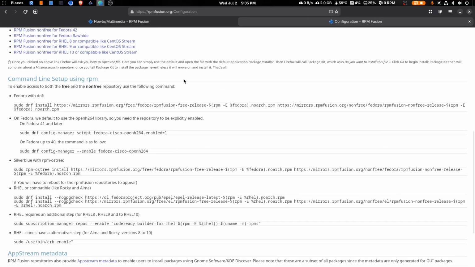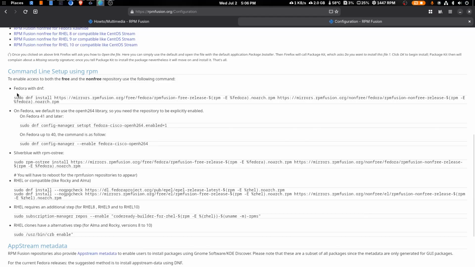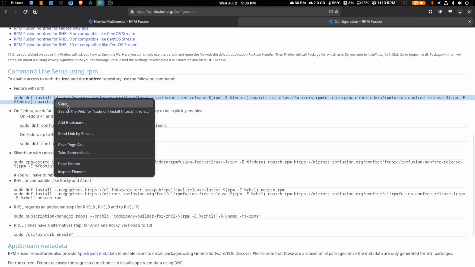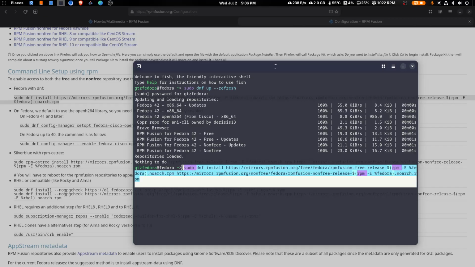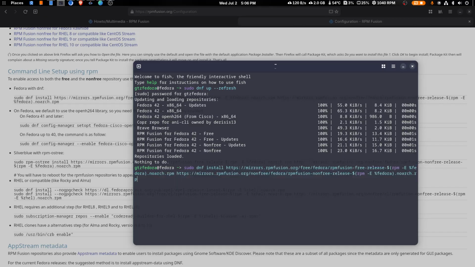Scroll down, Fedora with DNF. You need to come here, command line setup using RPM, then copy this command, then open terminal, paste it here, hit enter. It will ask your permission, then you need to press Y. I have already done this, so I'm not doing it again.